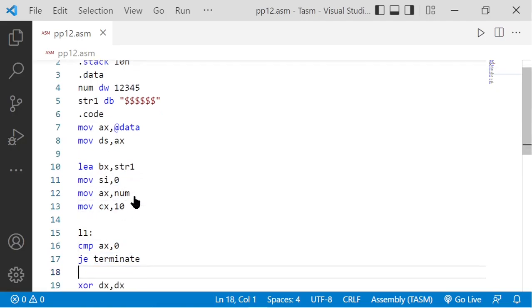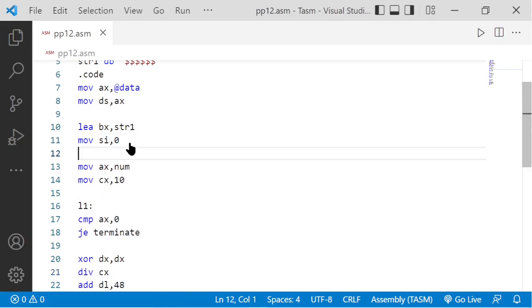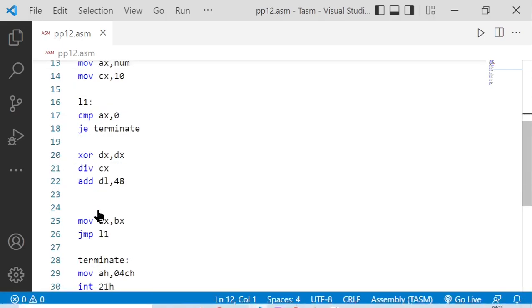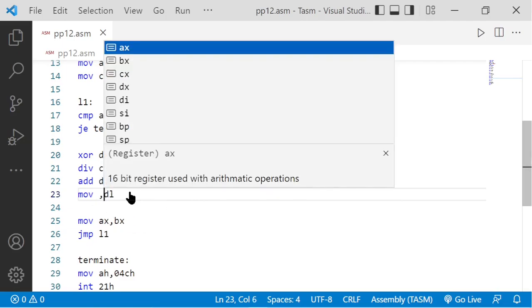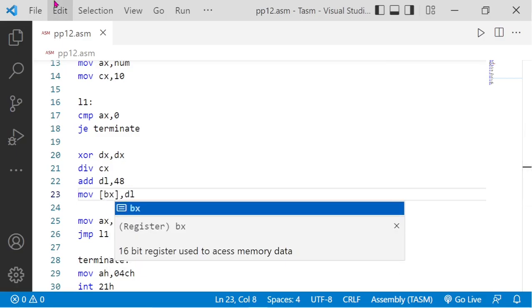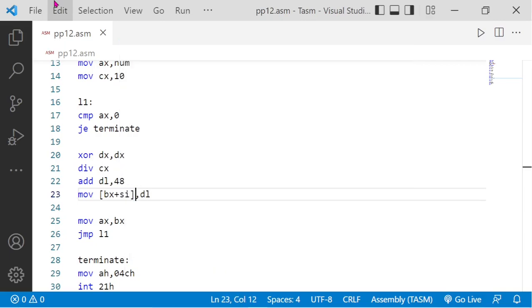Okay, done. Now, if our initial setup is done, then copying this number and copying this divisor is done once at the beginning, and then we'll be comparing it. If it is 0, then let's say it is terminated. Otherwise, clear, add it, and then here we have to move the content of DL, not to a register, now to a memory location. Whatever it is, the value of the BX register plus the value of SI, add them up, whatever memory location it points to, in that memory location we want to copy the content of DL.